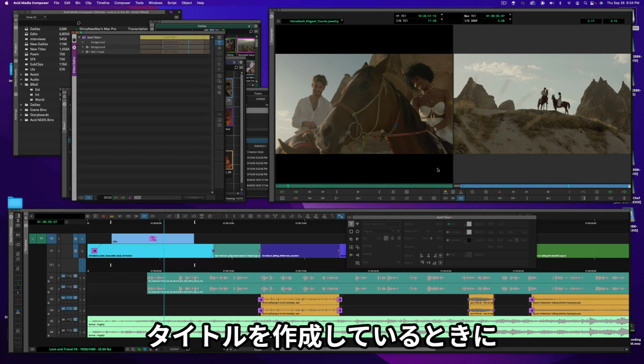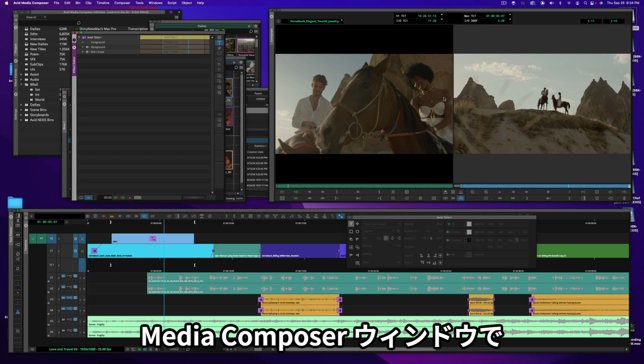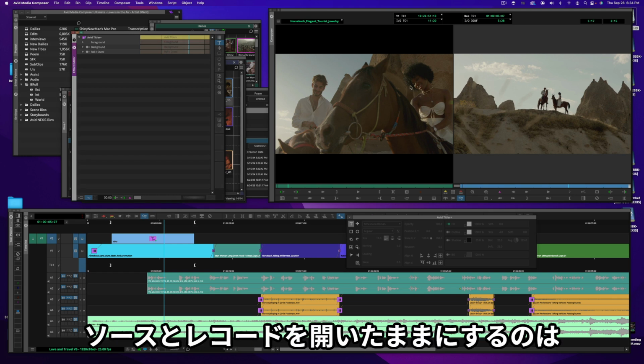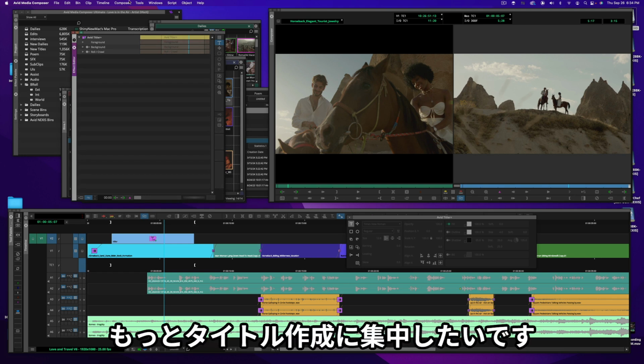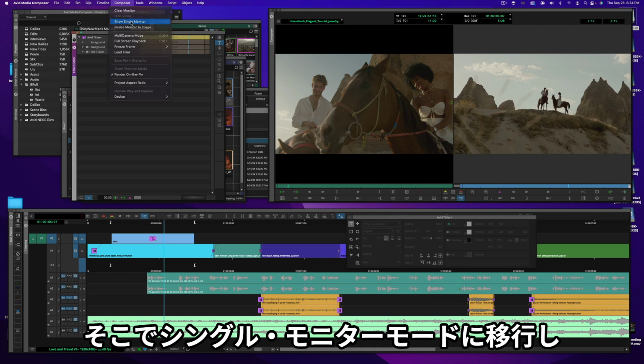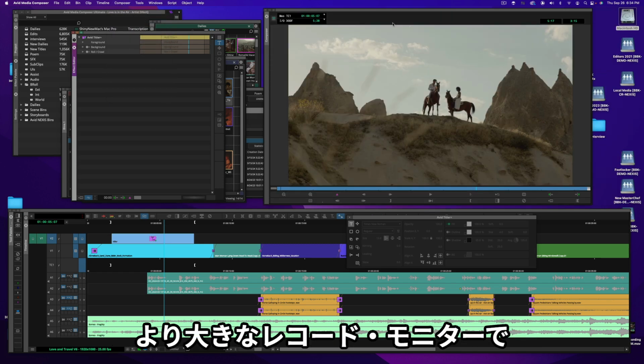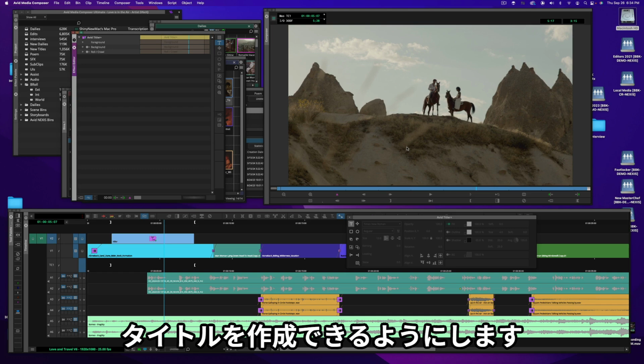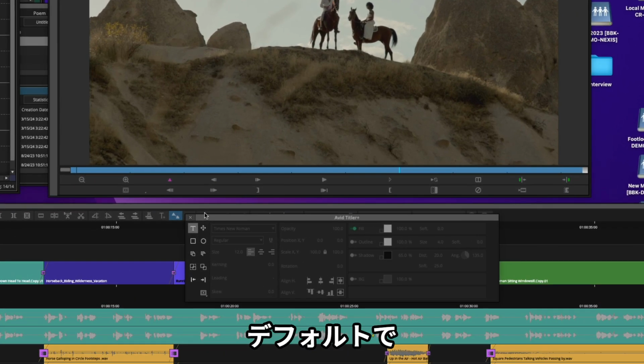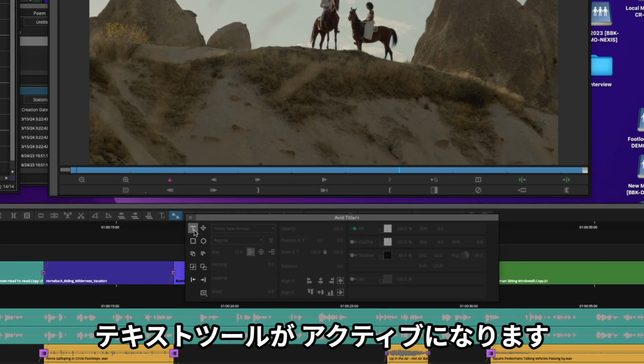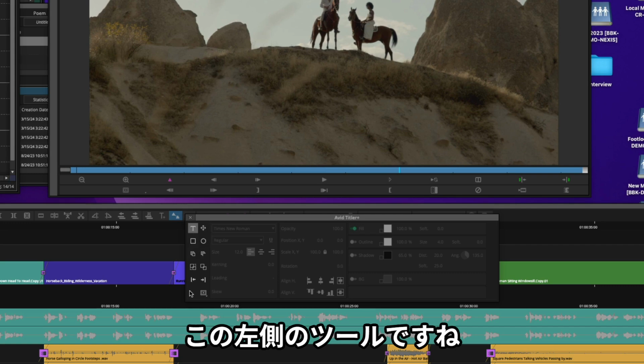Now, typically, I don't like to have the source and record open in my Composer window while I'm creating a title. I'd like more real estate, so I'm going to go into single monitor mode, and now I have a larger record monitor to be able to create my title. Now, by default, the text tool is active. Here are the tools on the left side here.